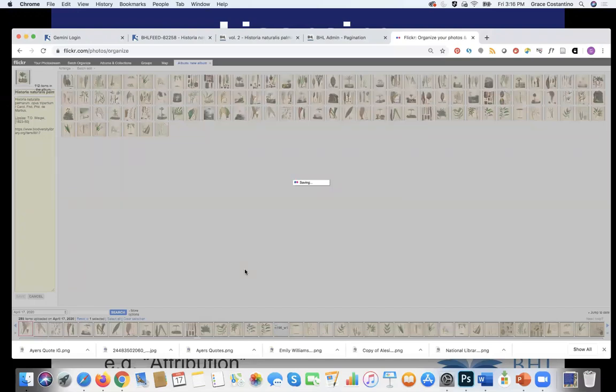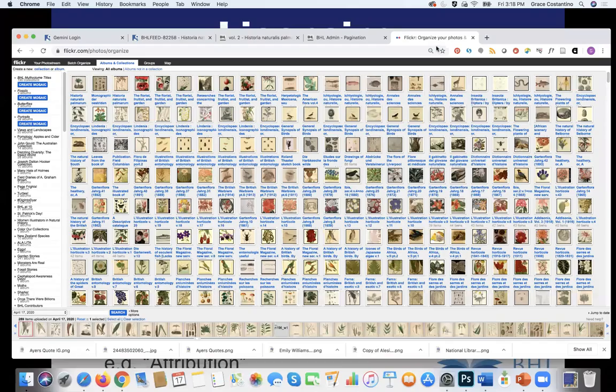And once the saving is complete, you'll be taken to the albums and collections screen that's going to show you all of the albums that we have in Flickr and all of the collections that we have. So our saving completed. So now from the screen, I see the album that I just created here. And then over here on the left hand side are all of the collections. So the last thing that we have to do is add this album to the appropriate collections.